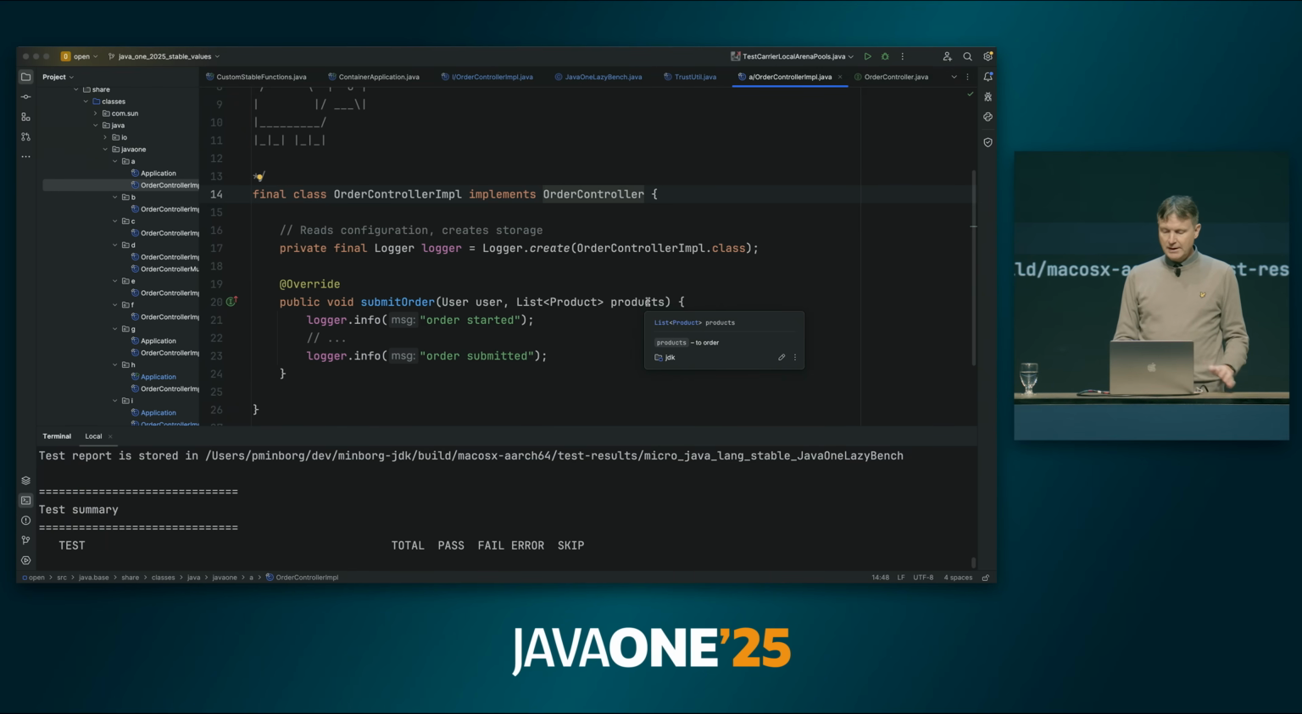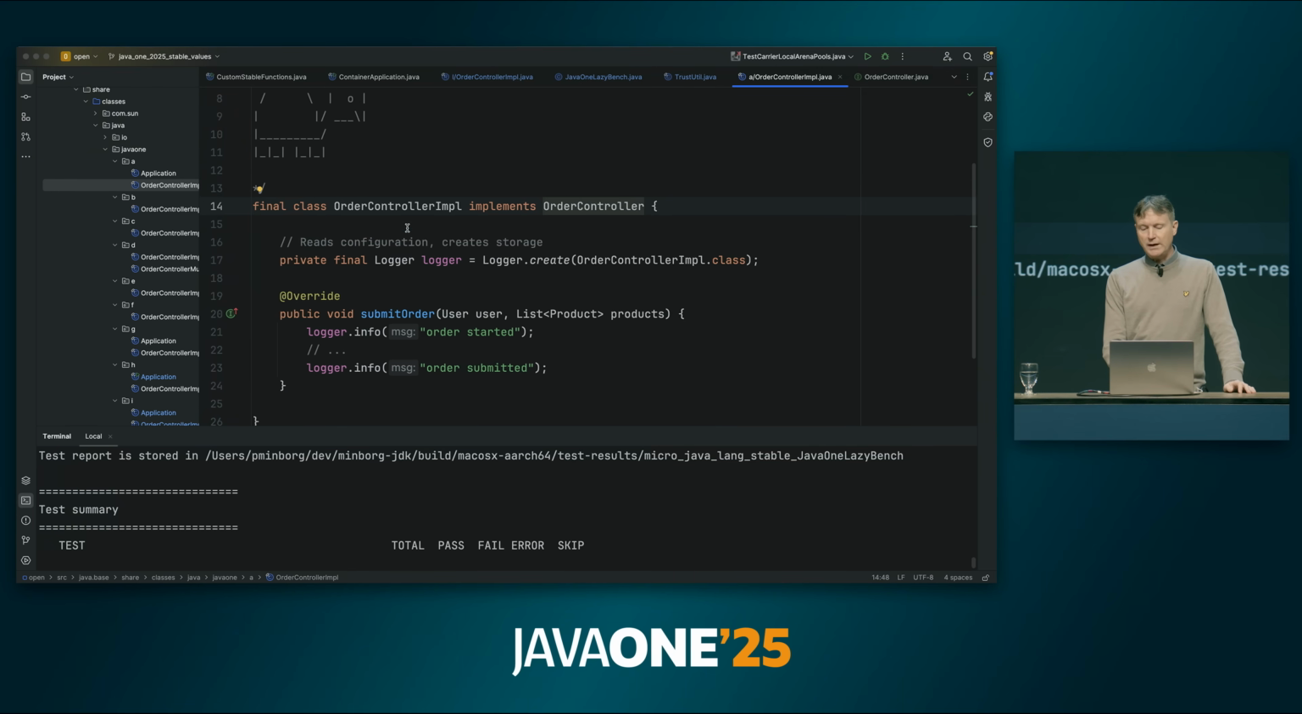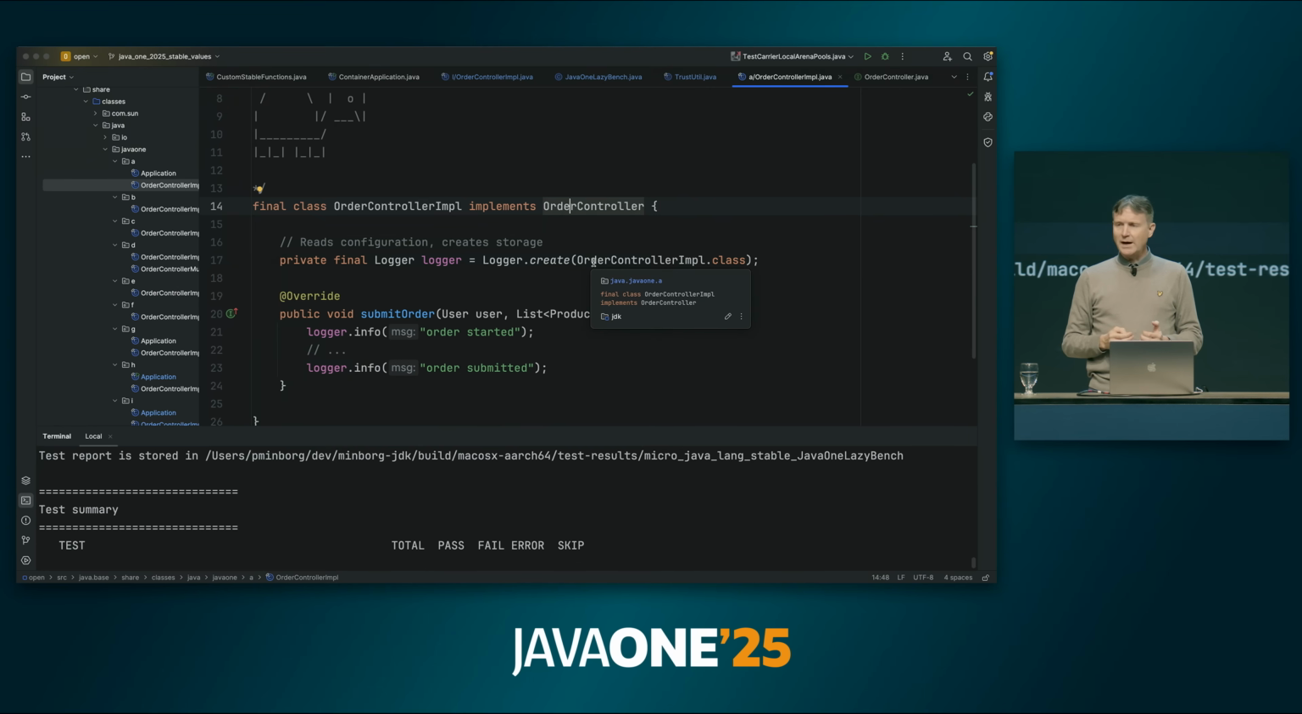Nothing strange there. But the problem is, as soon as you create the order controller, you need to create this logger. And maybe you don't even need it. Maybe the logger is disabled. So why pay the price of creating it up front where you might not even need it? So that is the thing here.